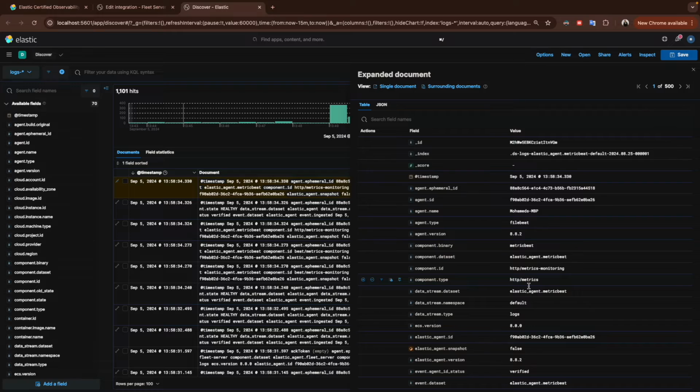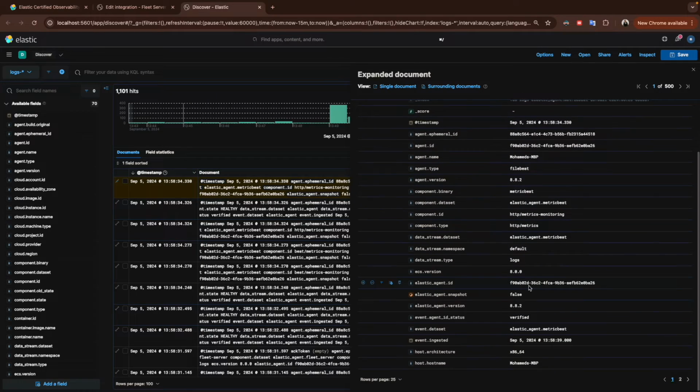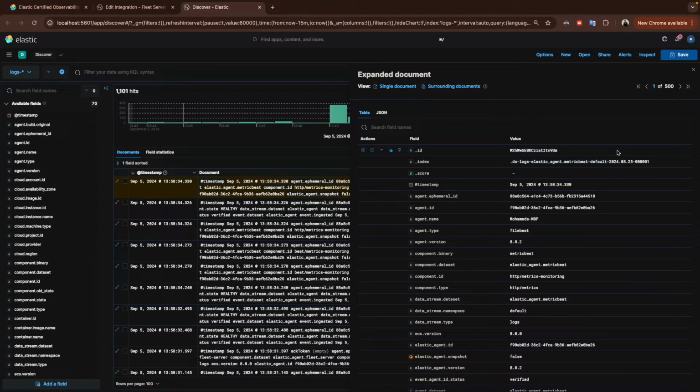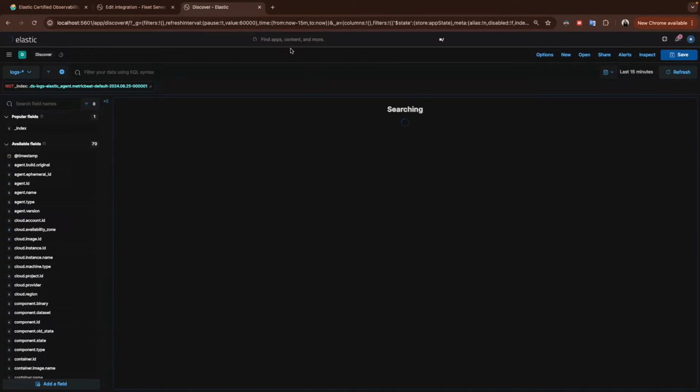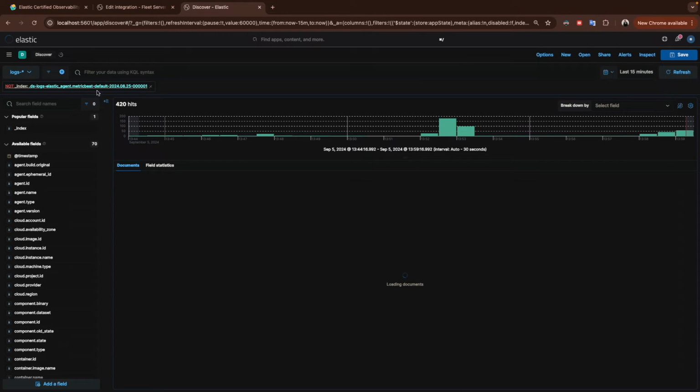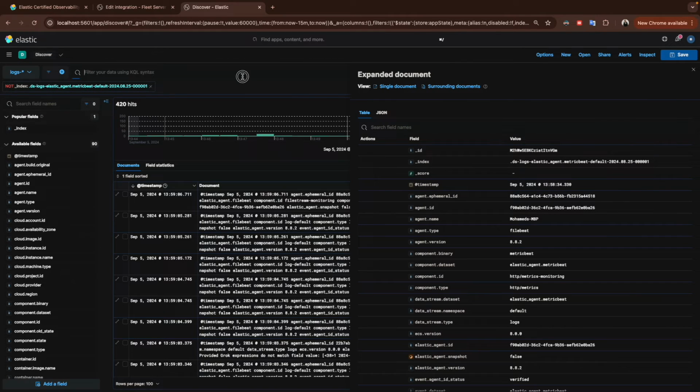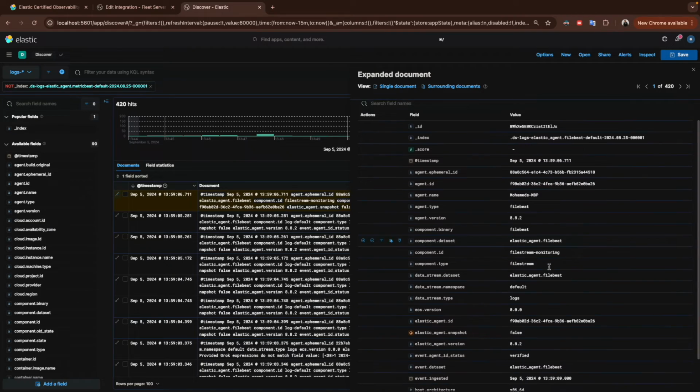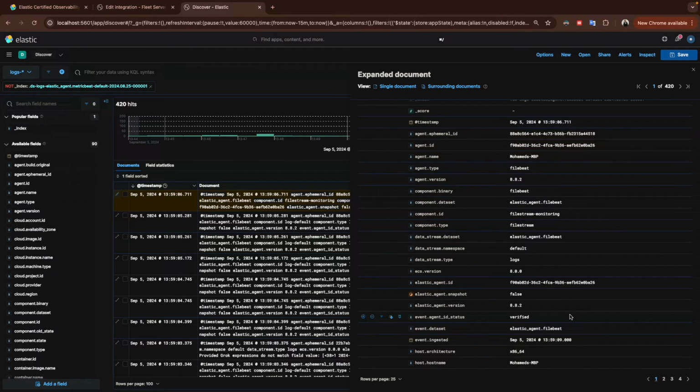So this is the metrics. No, we're looking for logs, not a metric. I will filter out this one. You don't need this one. This is for a metric, as you can see, our Metricbeat. For us, we're looking for Filebeat. So here we're supposed to find the path.